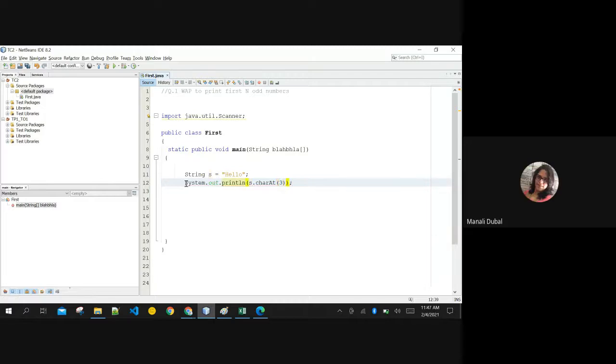L? Yes, 0. It starts with 0, right? Array starts with 0, right? 0, 1, 2, and 3. So output will be 3. Okay. This output will be L, correct.